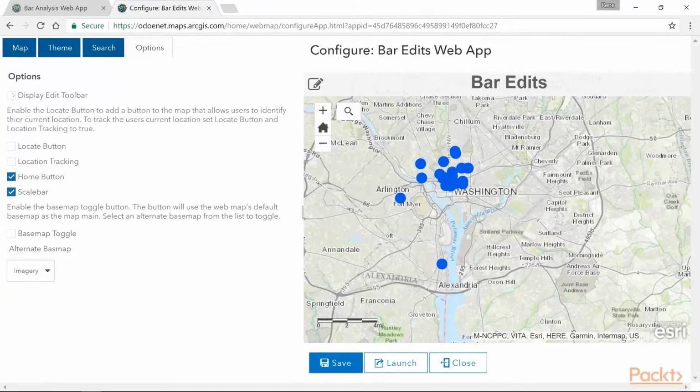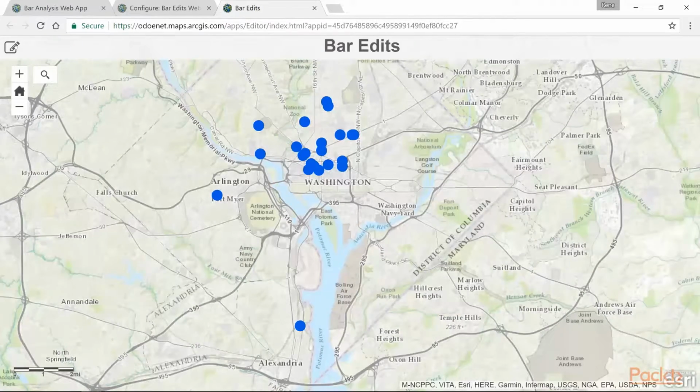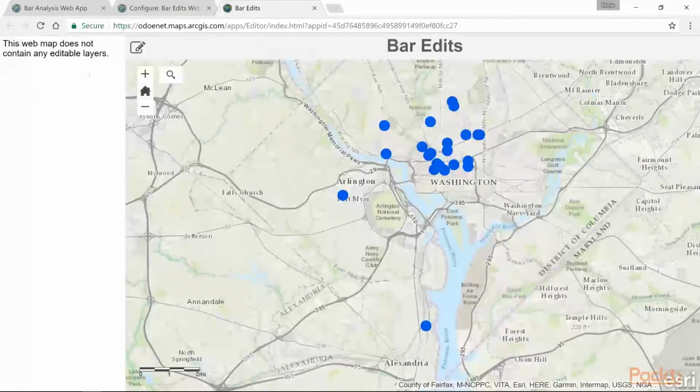So for options here, I can go ahead and say display the edit toolbar. I can also say add a locate button or location tracking. Won't do either of those. Let's just go ahead and save this. Let's launch our application now. Now if I launch that application, I can open and close the toolbar.